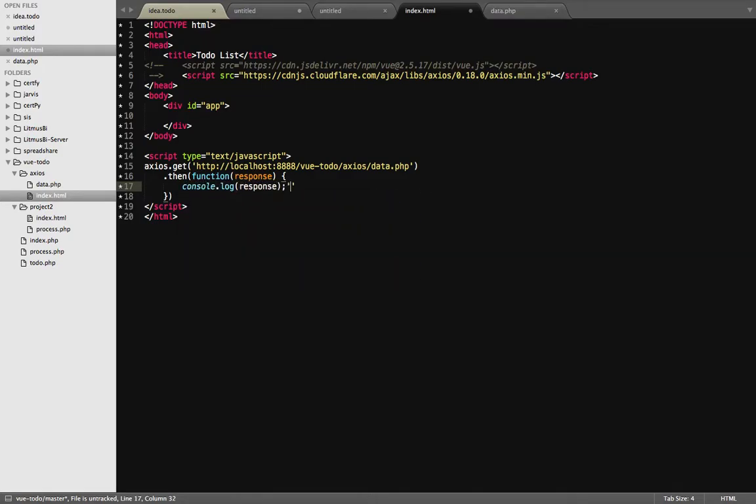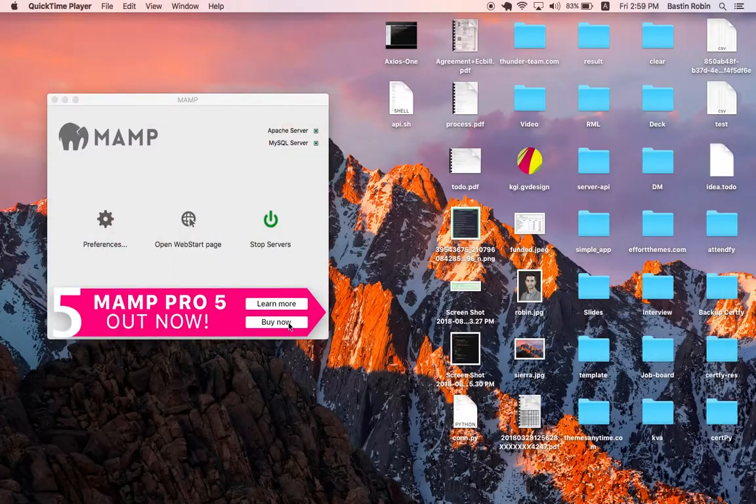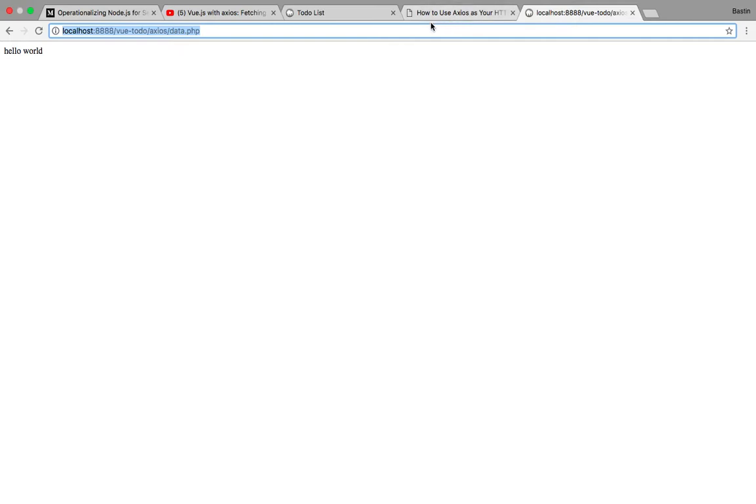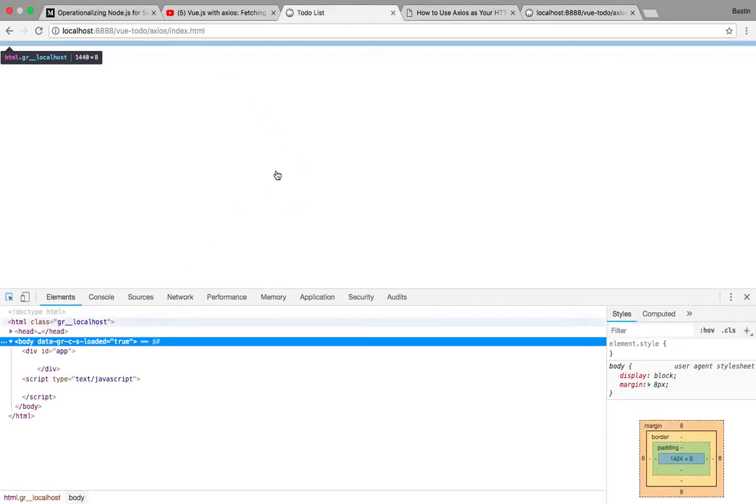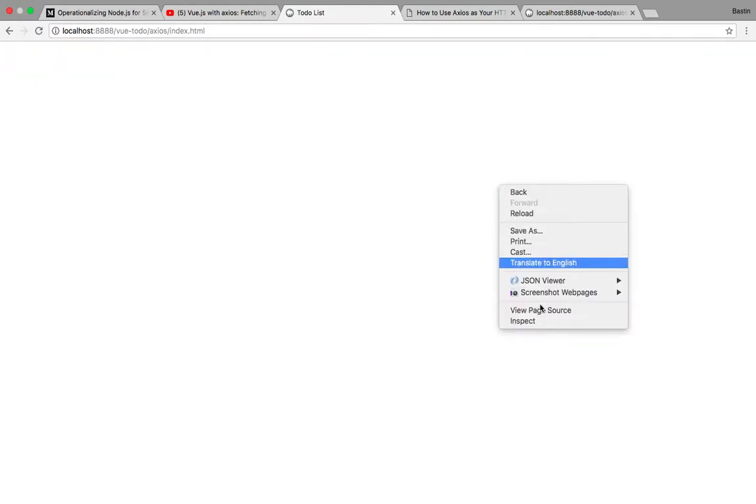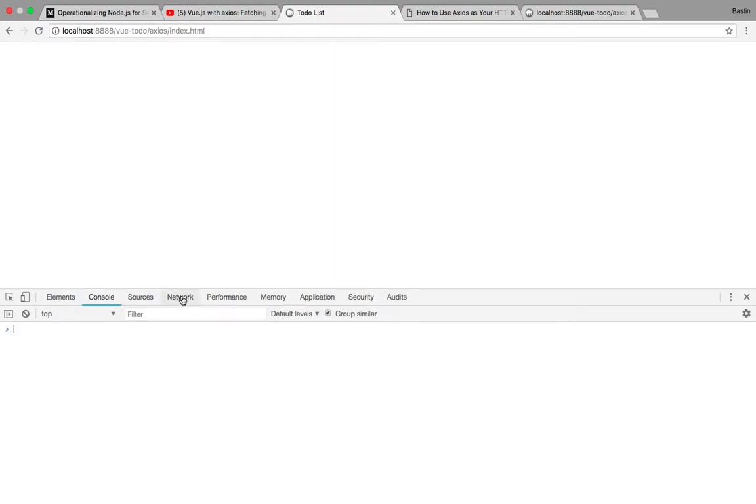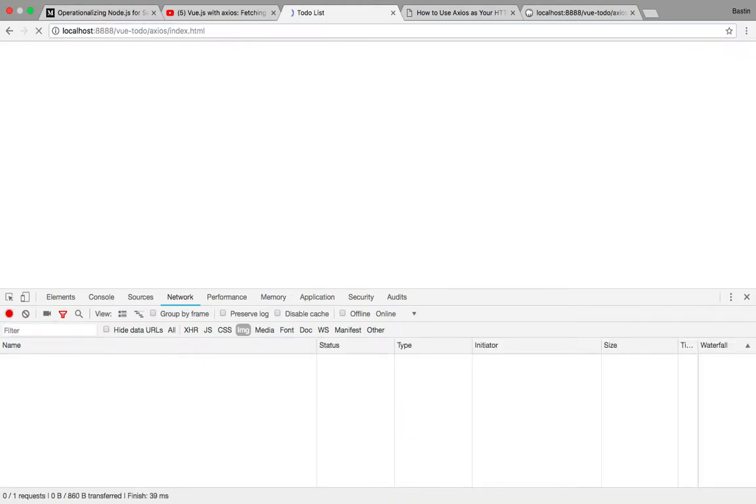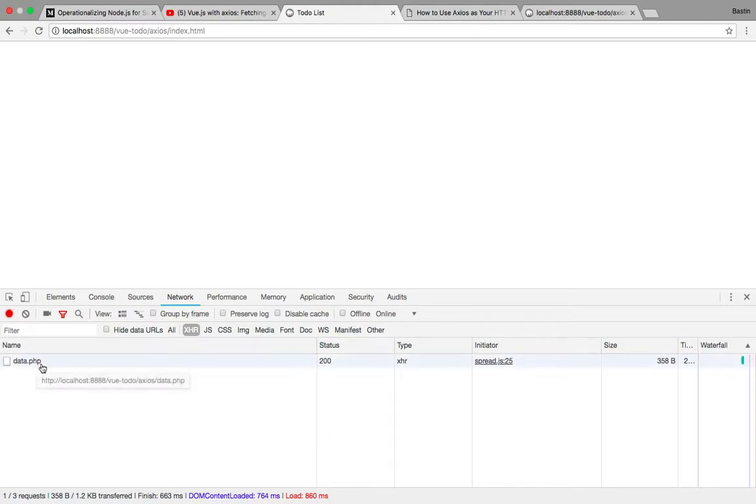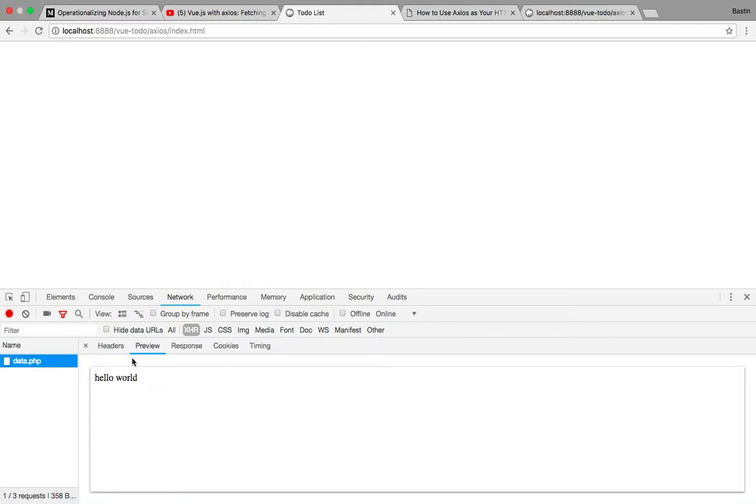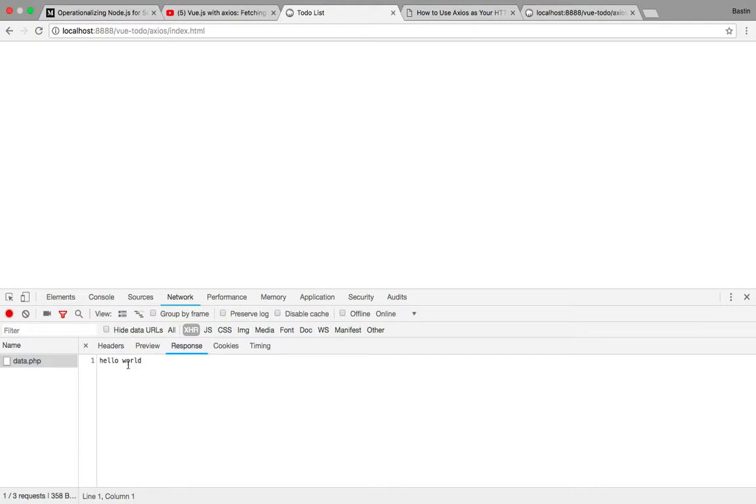Now let me go to Chrome and go to our web page. You can open the developer console in Chrome using right click like this. Now let's keep our console like this. There is nothing there. Let me go to the network tab, and if I enter it, can you see there is a request going to the data.php and the response is HTML.